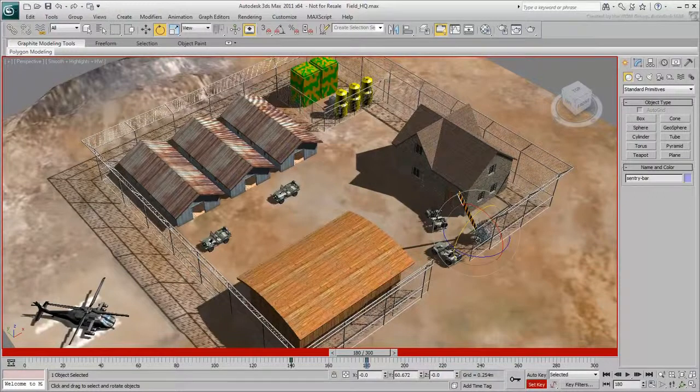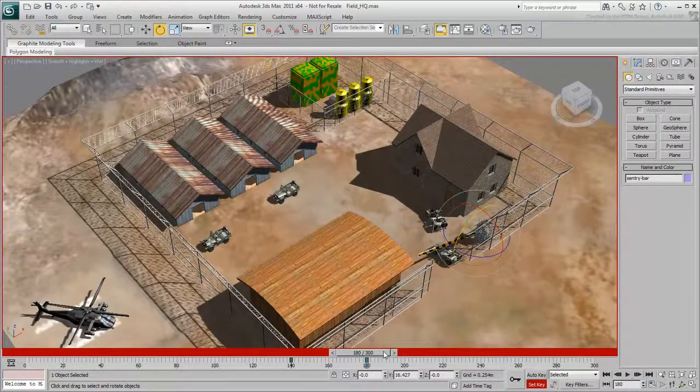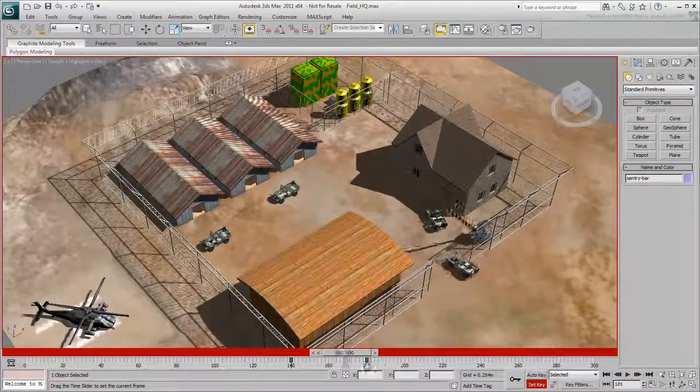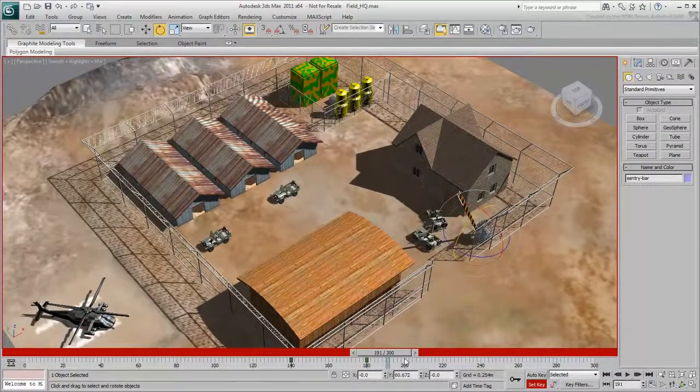Remember that a keyframe records the state of an object at a given time, so if you forget to set a keyframe and move the slider, you'd lose the change you made. The gate should stay open for a moment, so at 220 you can set another keyframe for it. Copying the keyframe by shift-dragging it also works.